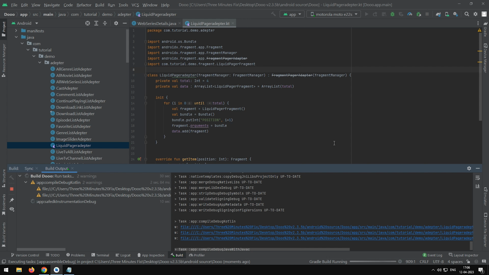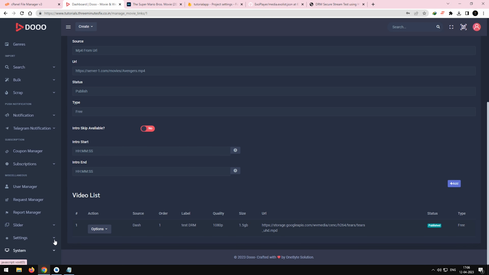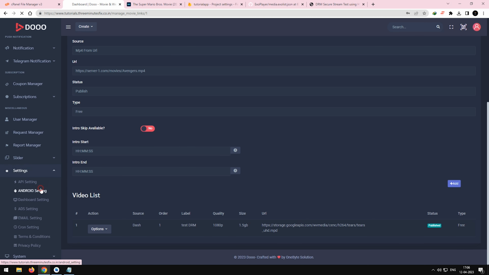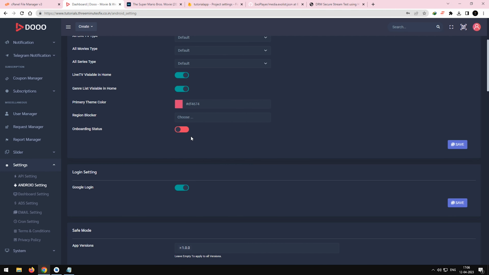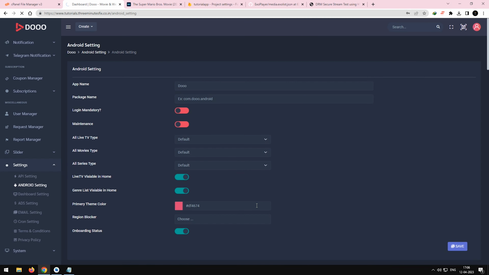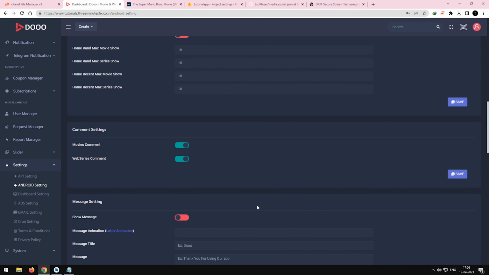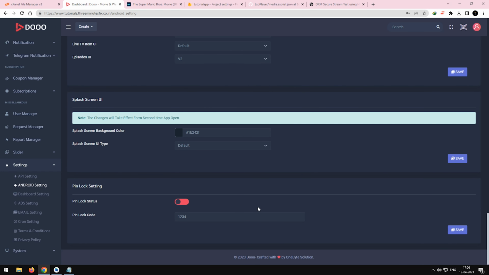While it's building, we will tweak a few things from the Admin Panel. In the recent update, the developer has added a few things in the Admin Panel. One of them is onboarding animation. We will enable it. Another one is pin lock. We will see about it later in this session.